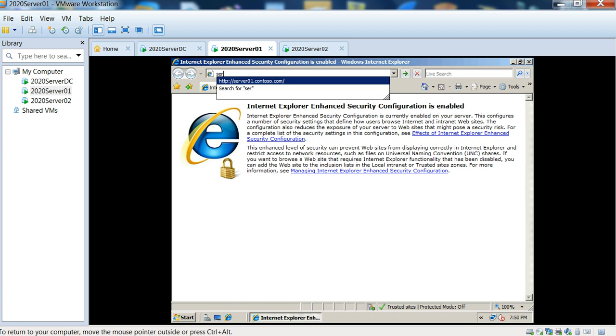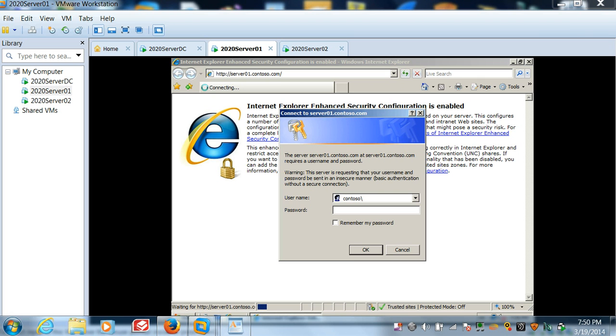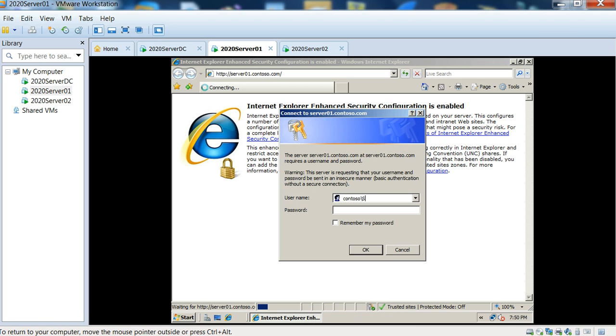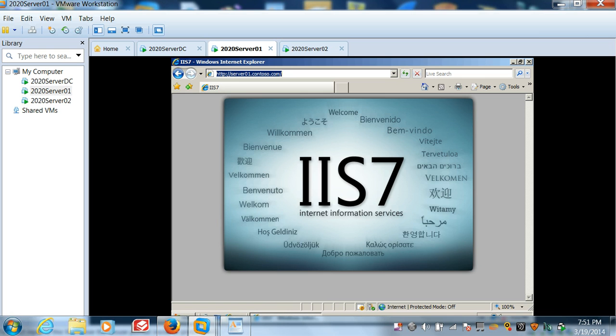So we'll type in server01. We'll type in Contoso. Then we're going to do a backslash. And then we'll type in student1. And notice how after doing that we successfully connect to the web page. This is because we need to specify in the login information the domain with which we're connecting.